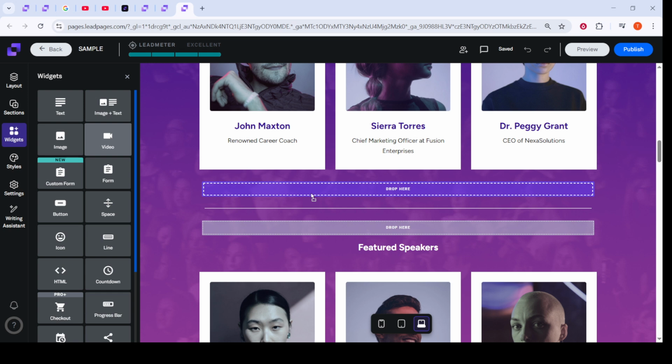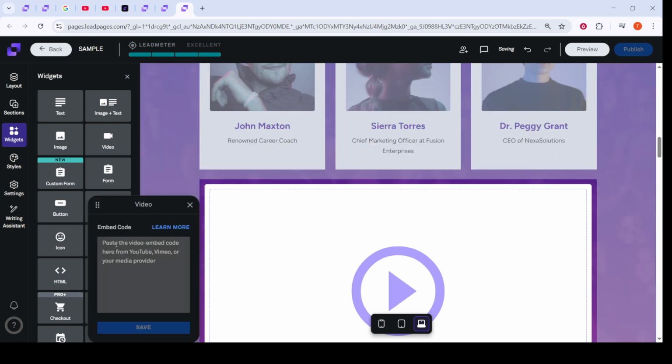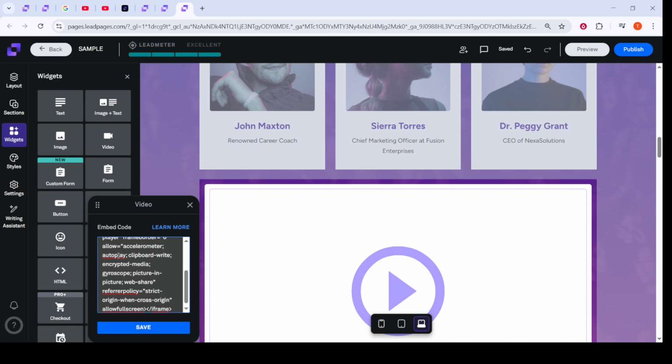Now, you should notice a pencil icon over the newly added video widget. Give that icon a click. Doing so will open a settings pane on your screen. This is the exciting part. You'll paste the embed code you copied earlier into this settings area. Alternatively, if you have the direct URL of your YouTube video, you can also enter that here.